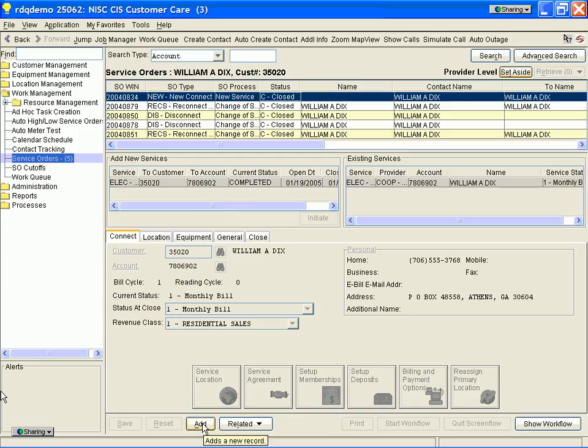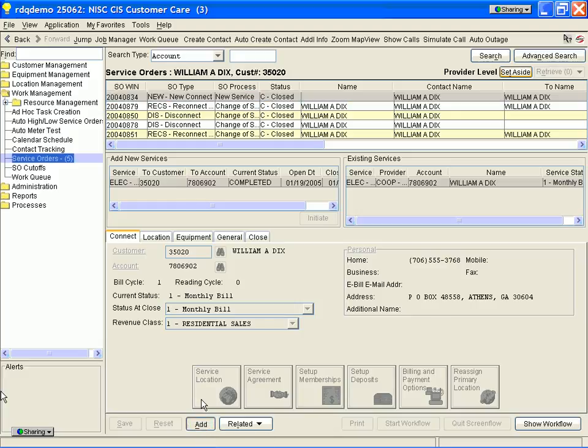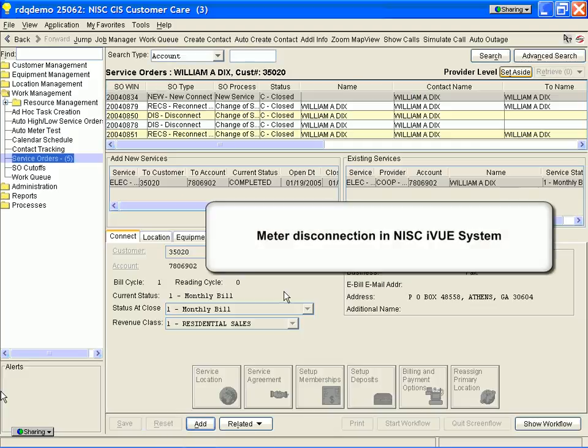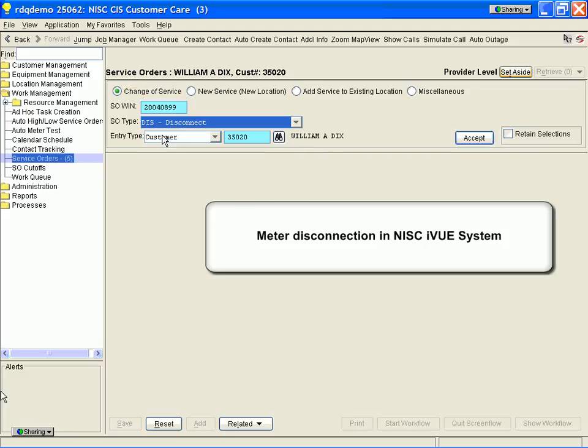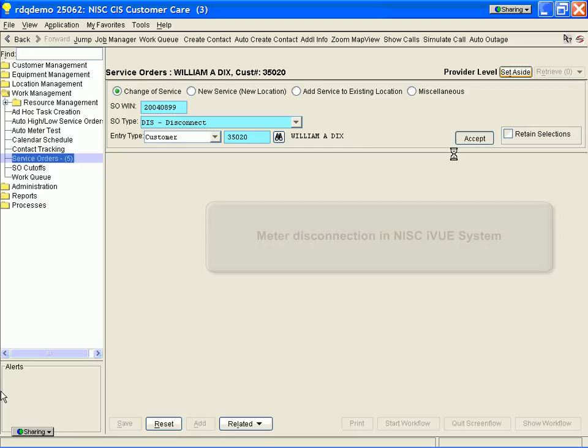Once again, we're going to disconnect and reconnect a meter using the NISC iView system, but this time there's a difference. The meter, when it is disconnected, will be done so in such a way that any energy that is served through the meter will be detected and monitored by Hunt's Command Center system.